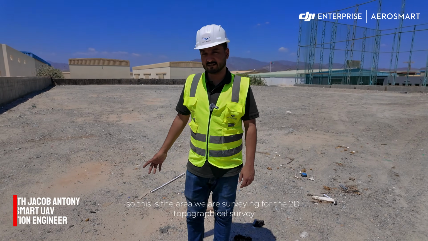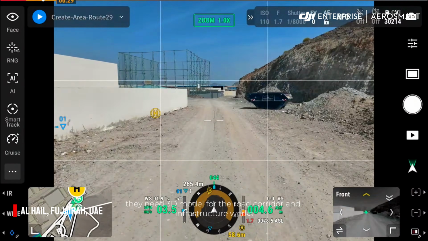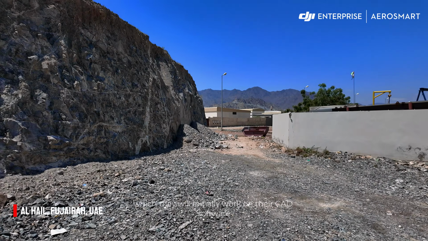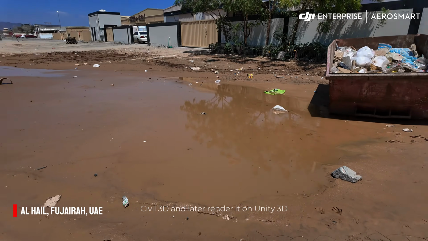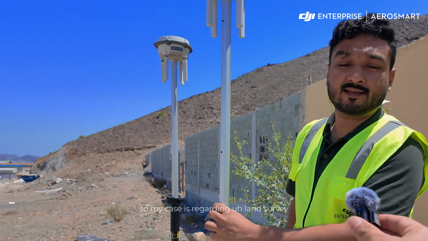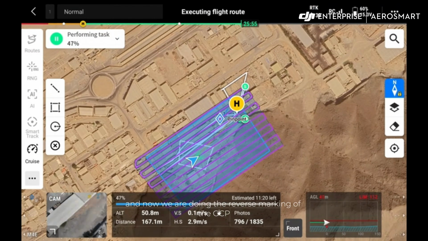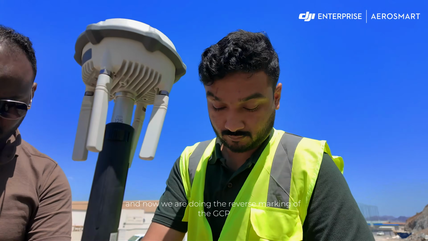So this is the area we are surveying for the 2D topographical survey as well as 3D modeling of this land. They need a 3D model for the road corridor and infrastructure works, which they will initially work on in their CAD software, Civil 3D, and later render on Unity 3D. So my case study is regarding land survey. We have already done the surveying and now we are doing the reverse marking of the GCP.